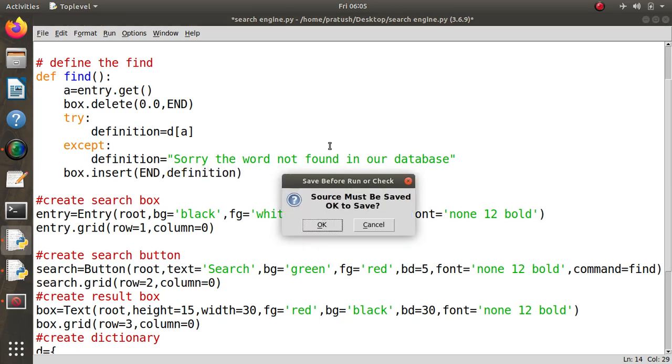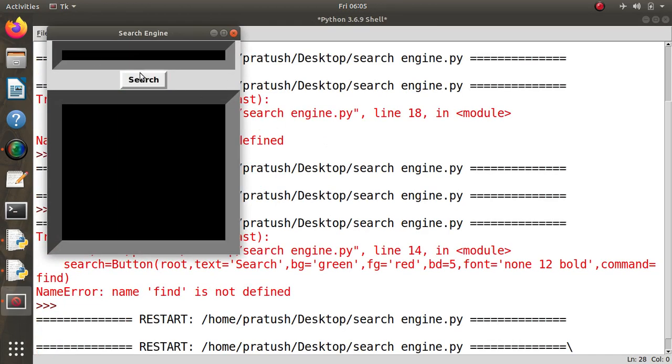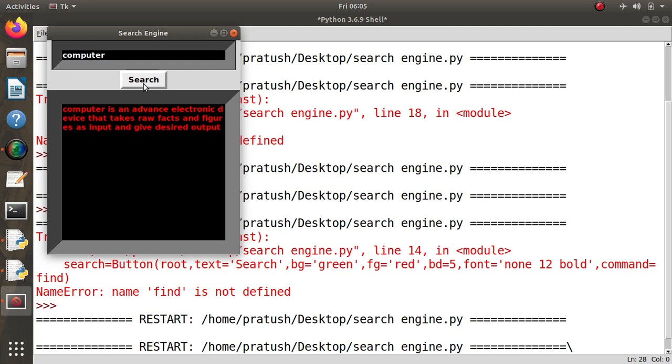Now let's execute it again. Suppose we type computer and click on search. It displays the output. Computer is an advanced electronic device that takes raw facts and figures as input and gives desired output. Suppose again we type software and click on search. It again displays the result, set of programs that instruct the computer hardware to perform a specific task in a specific order, as you all know.